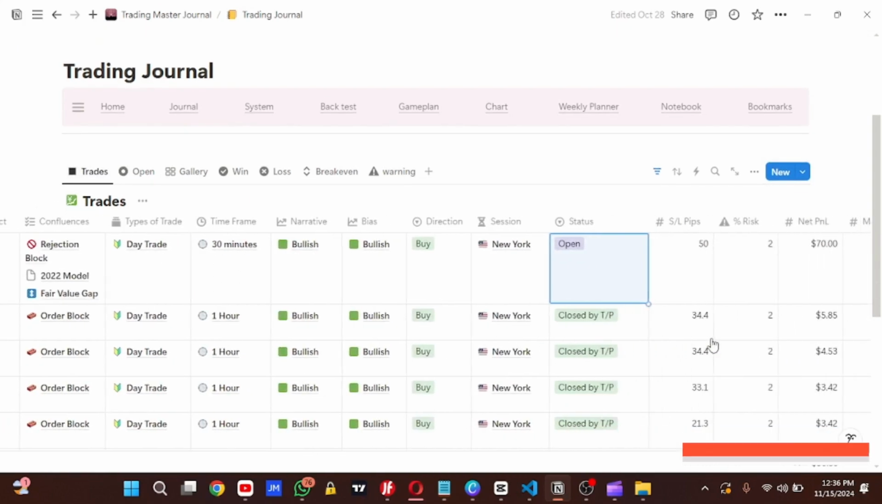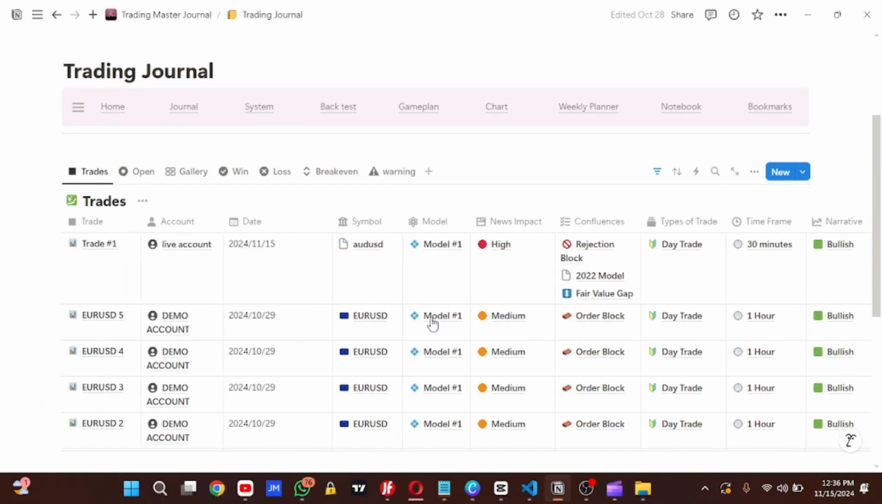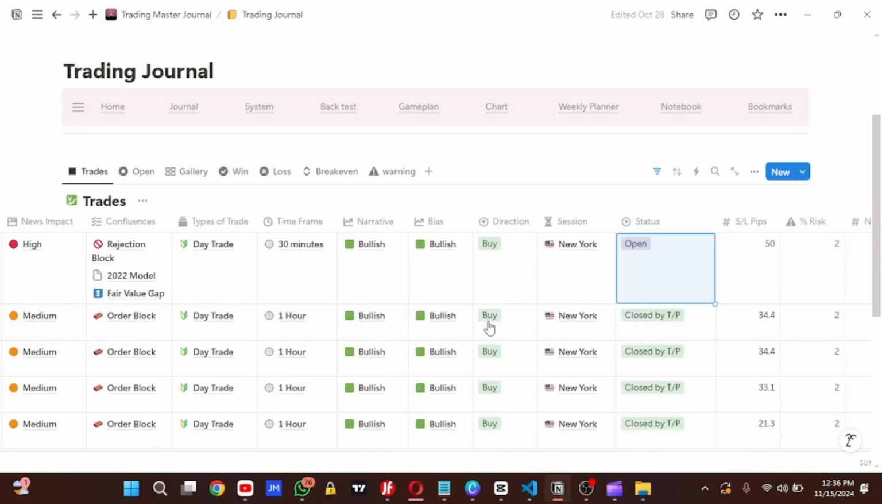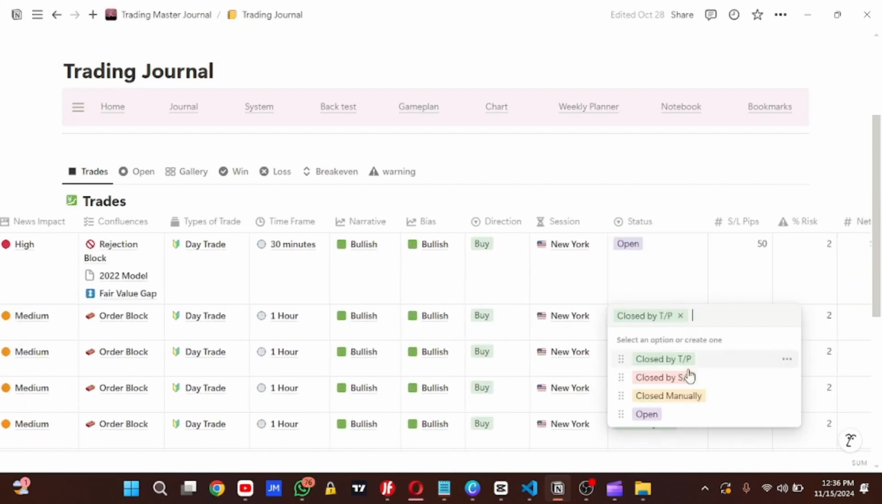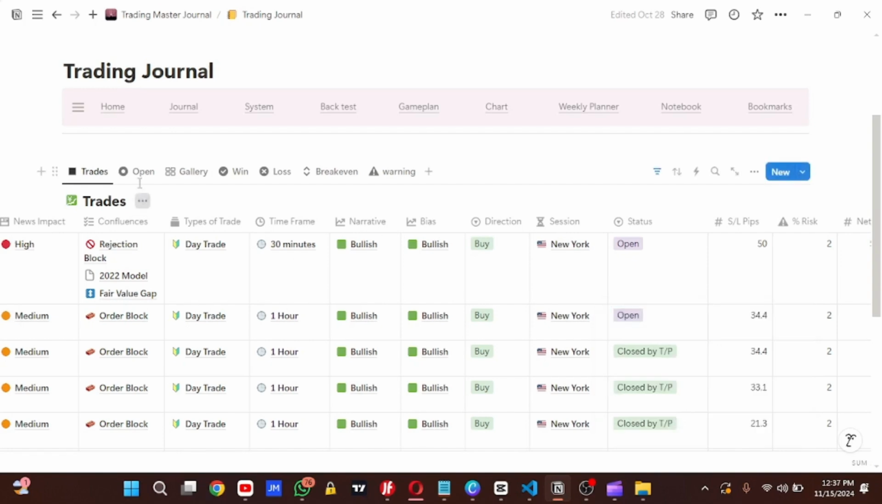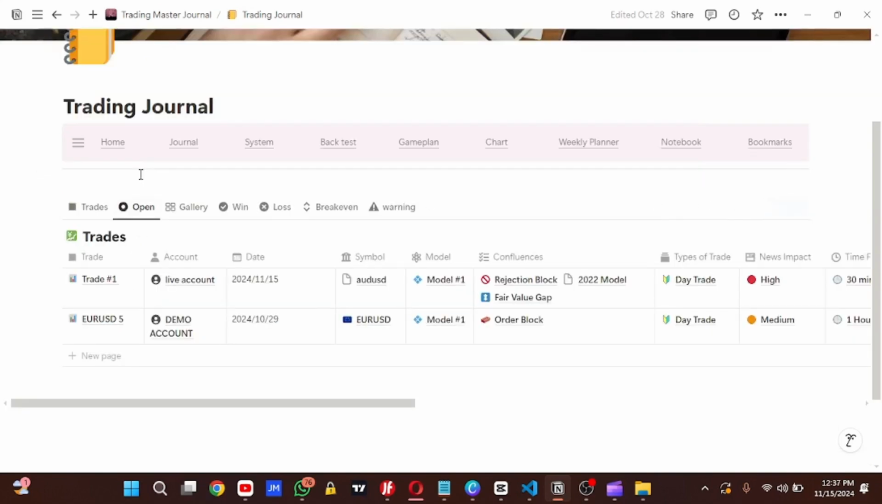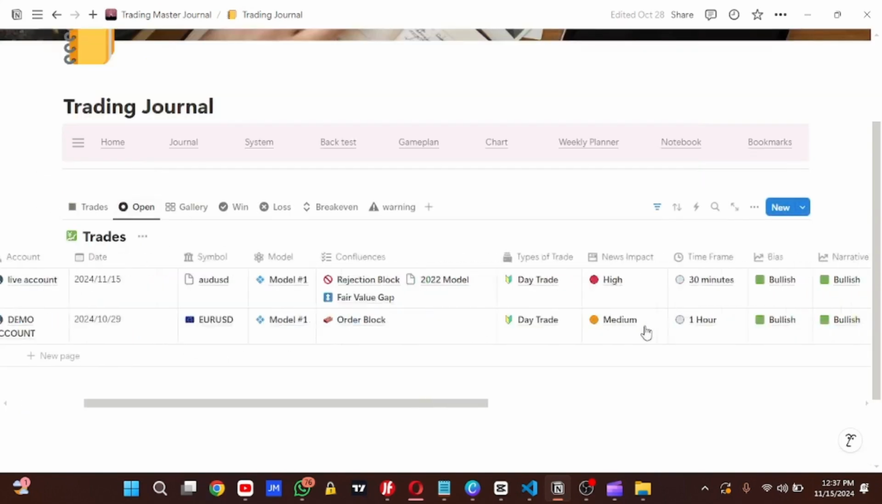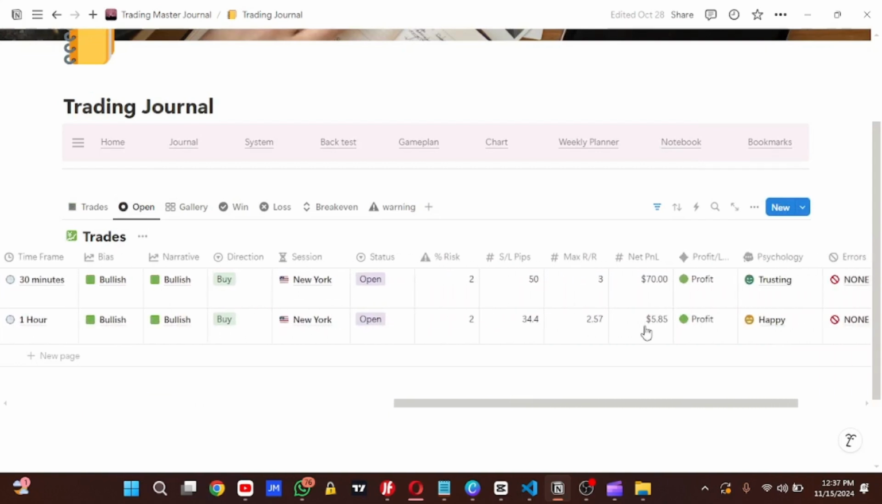Okay, let's mark this is the EURUSD number 5 used by the demo account. Okay, let's mark it as open. We're going to mark it as open, and when you go to the open tab, you're going to see that same account here. This means that the EURUSD number 5 is still currently open. Okay guys, that's all about the open tab.